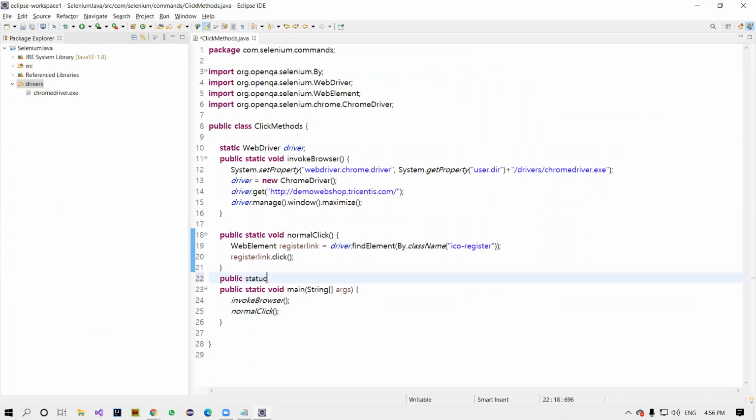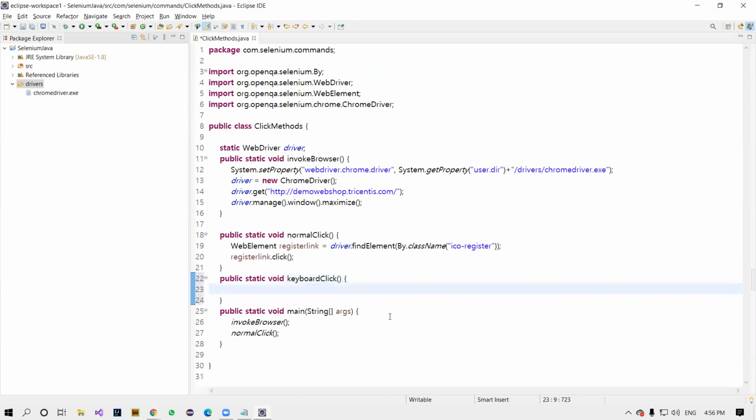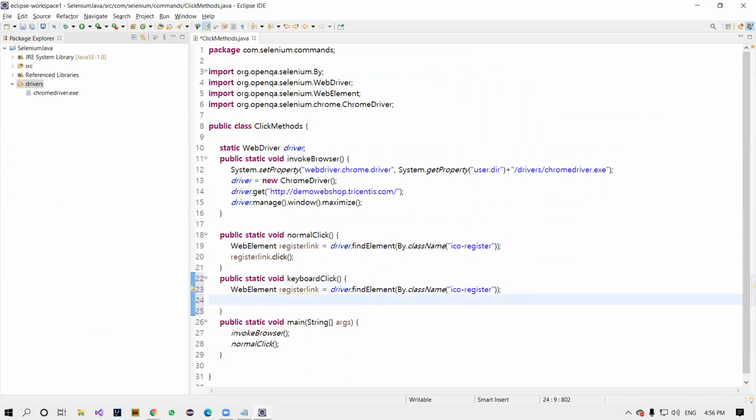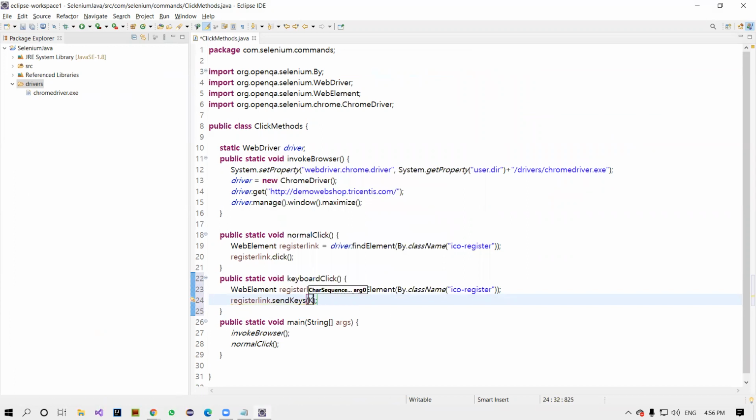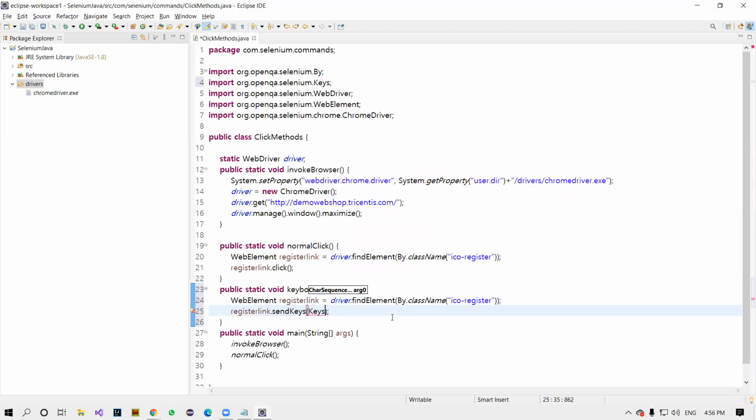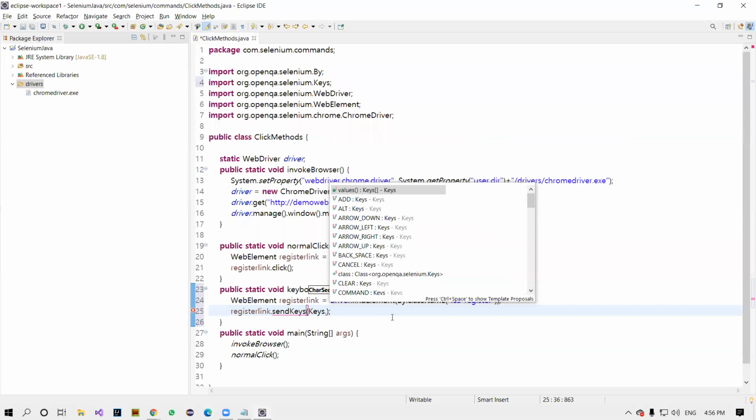Public static void keyboardClick. Now I'm just going to copy the same thing here and paste it. Now registerLink, use sendKeys. Here we have the Keys class. We have two ways. One is Keys.ENTER.